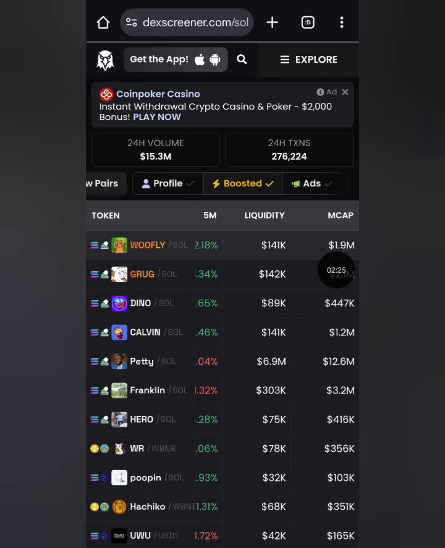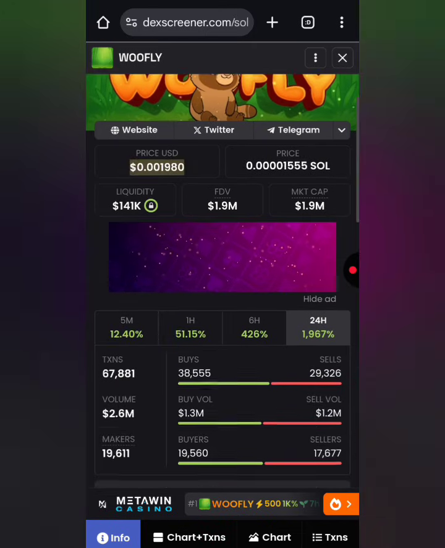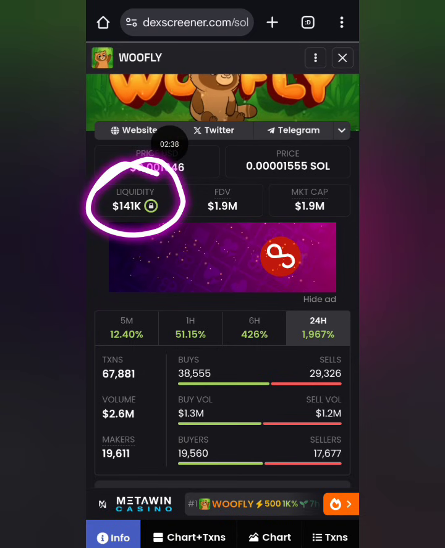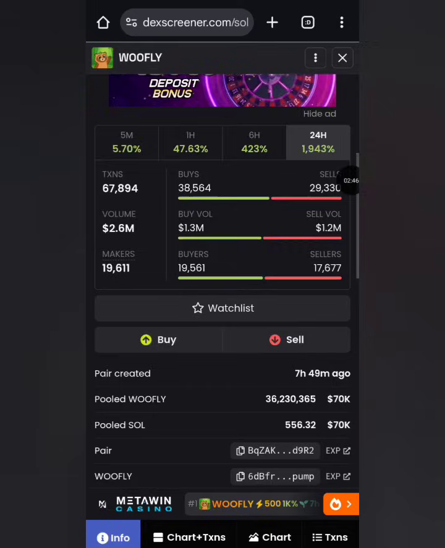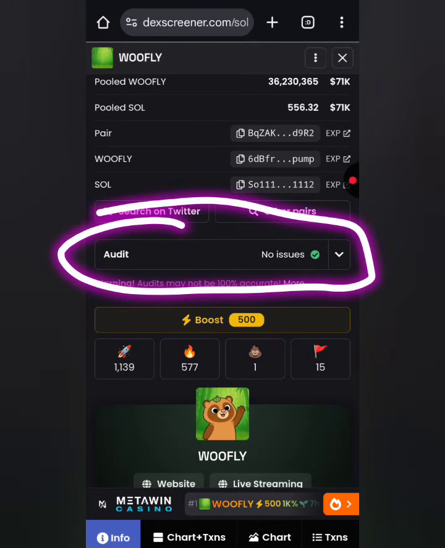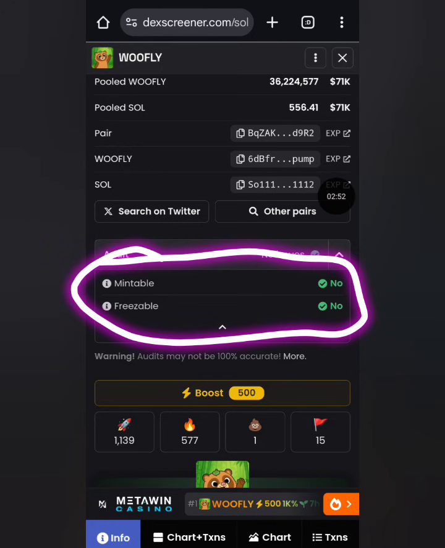Okay, so I'm going to click on the Wolfly here. So once you open it this way, there are other things you want to check out. You want to make sure that the liquidity is locked this way. Any meme coin you're buying, make sure the liquidity is locked. And another thing, if you scroll down, you can actually check out the audit. You want to make sure that it is not freezable by the developer also.